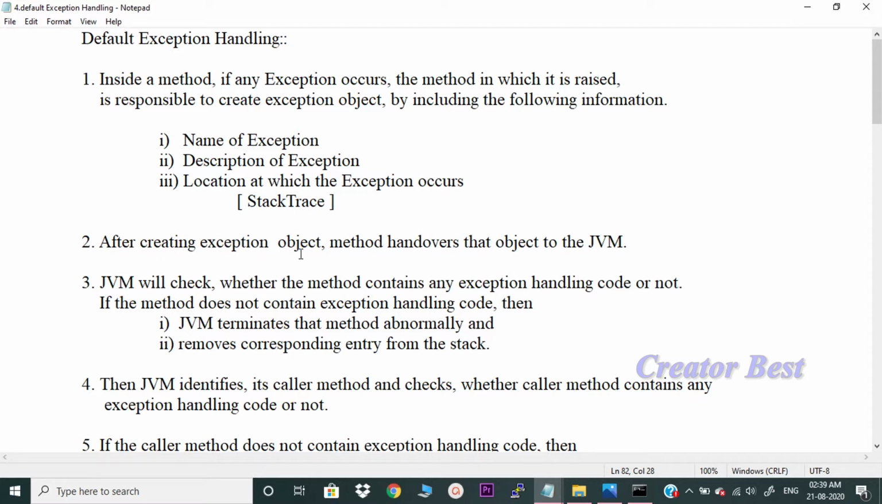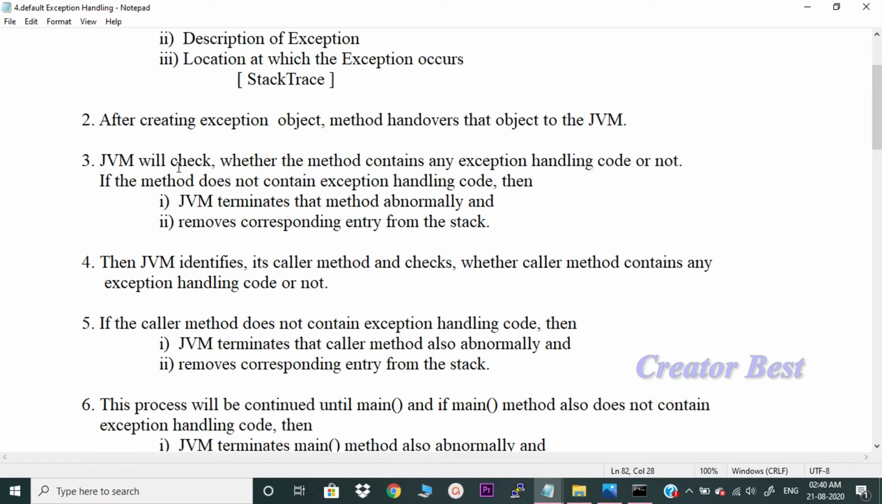After creating the exception object, the method hands over the object to the JVM. Whichever method creates the exception object, that particular method hands over the exception object to the JVM. Then JVM will check whether that method contains any exception handling code or not. If the method does not contain any exception handling code, then JVM terminates that method abnormally and removes the corresponding entry from the stack.